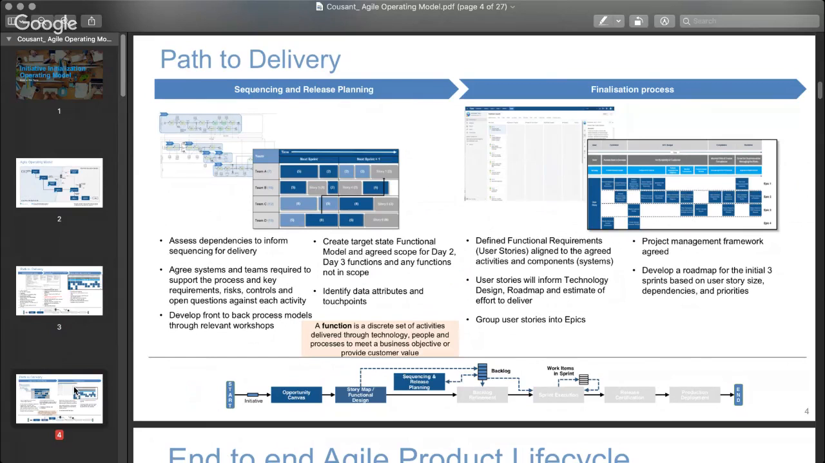And from there, you can create target state models. You've got your current states. What do we have today? Where are we trying to get to? And you can only do that when you do this exercise.